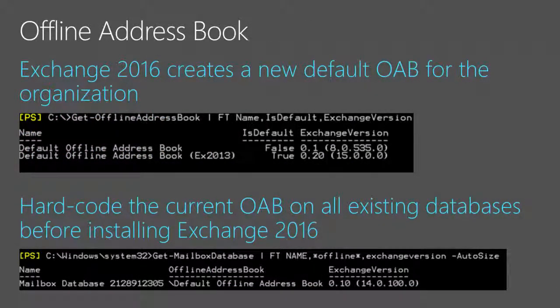So a couple other things to look out for. Exchange 2016, like just about every other new version of Exchange, is going to create a new default OAB. And of course, that's going to be largely the same OAB as what you have today, especially if you're using 2013. But Outlook clients don't care about that. They see new OAB and they run and grab it and start downloading it all. So you want to avoid that.